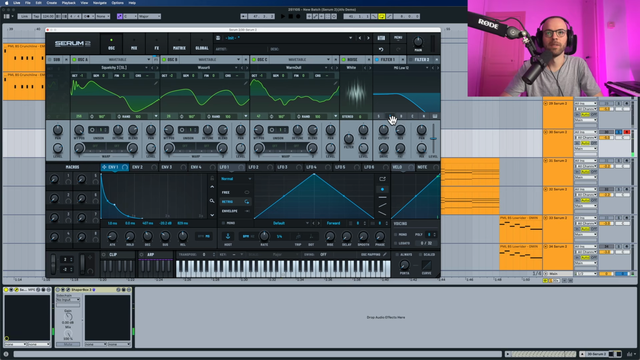Now filter. We're gonna select A, B, C, and noise. We're gonna put this here a bit up. Somewhere like this. Resonance as it is, and a bit of drive. This is going to give a bit of saturation post-filter. No fat.